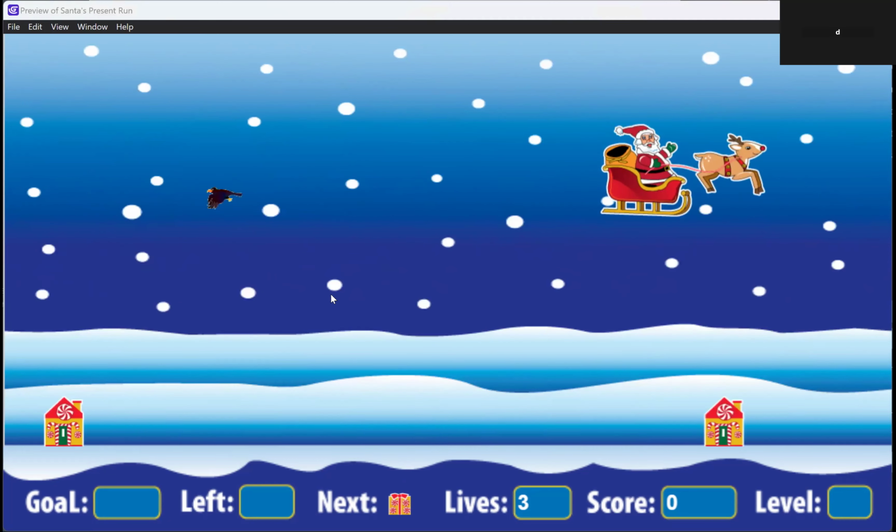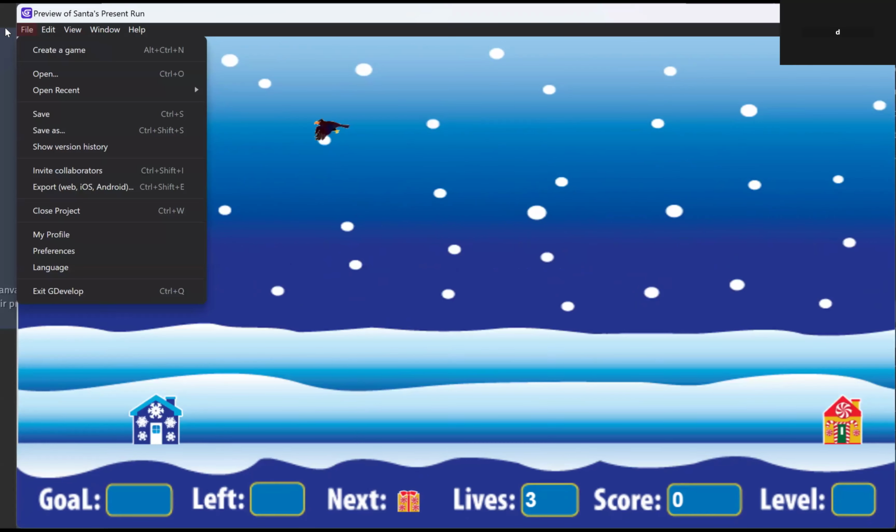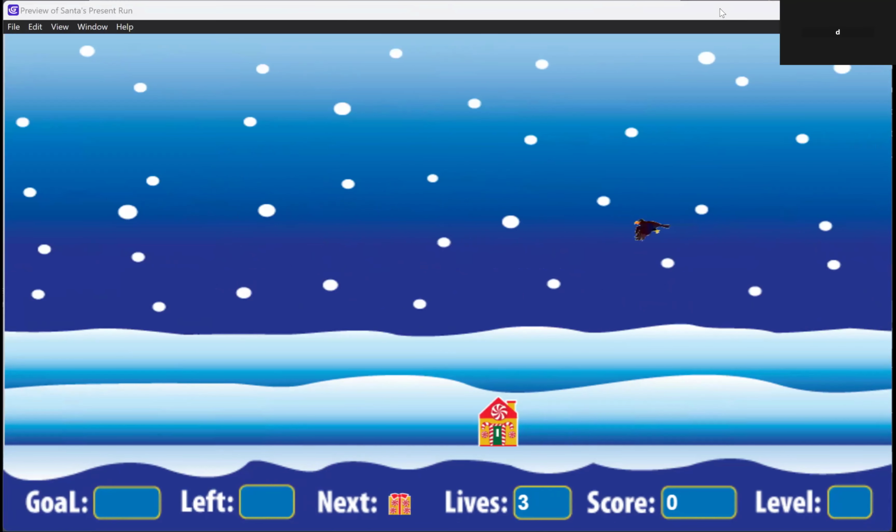So basically, what I'm doing is if you press the right button, oops, let me restart here. One second, let me reopen this. So basically, the idea is that as you press the space button or you double tap the screen, you will drop a present. You'll drop the present that's listed as next.